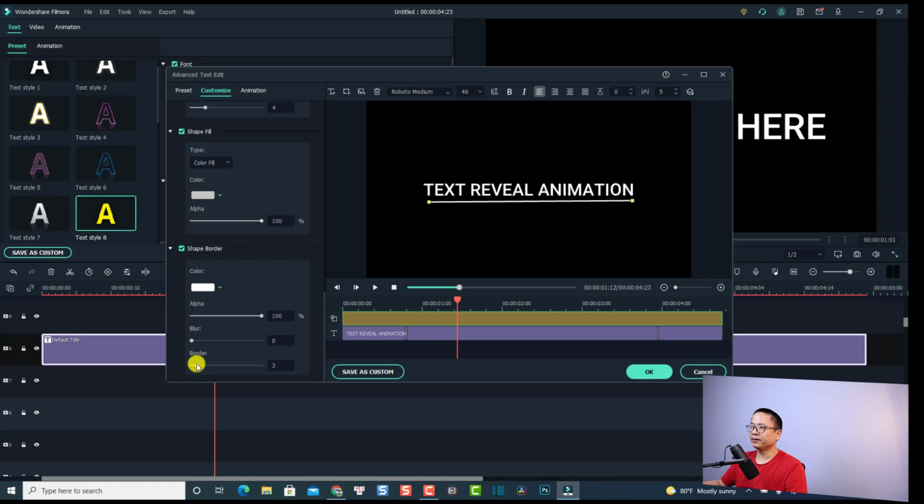Yeah, I think 3 is enough. And the next thing, we want to select the animation for this line. Also do the same with the text. So we are going to double click. We are going to select the line here and then go to the animation.